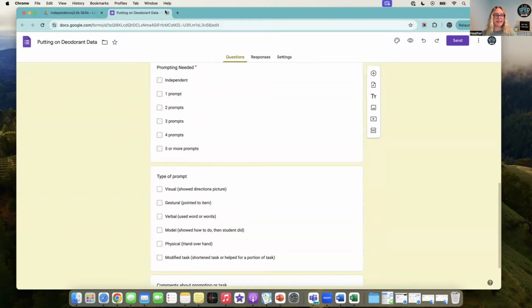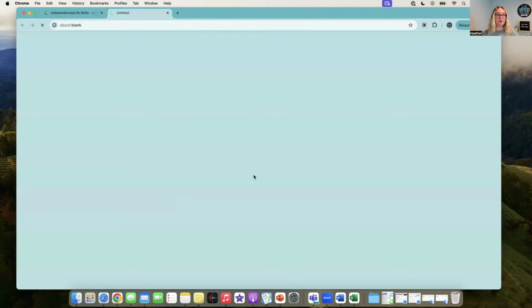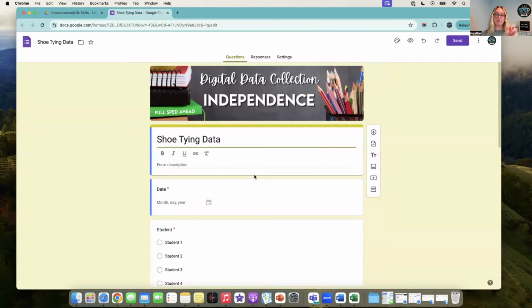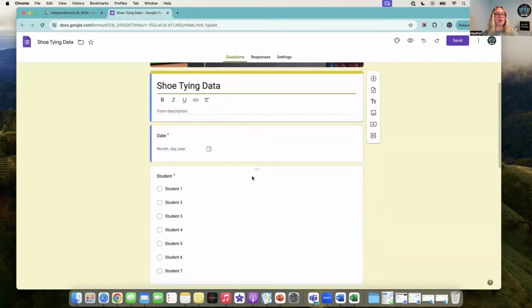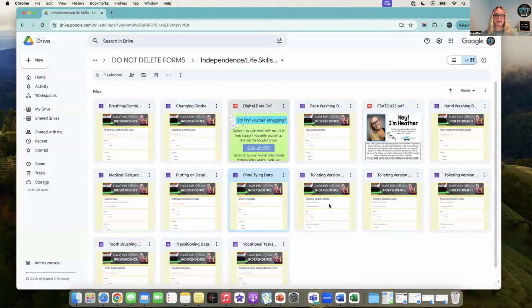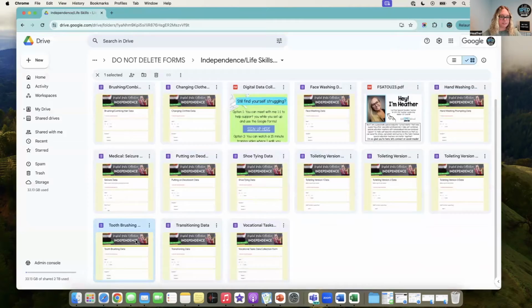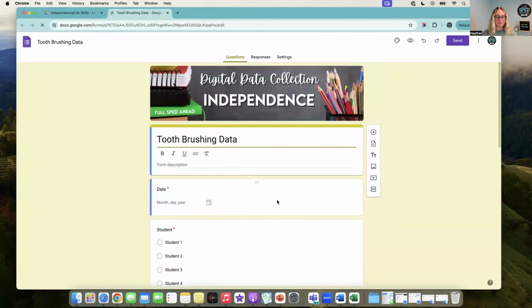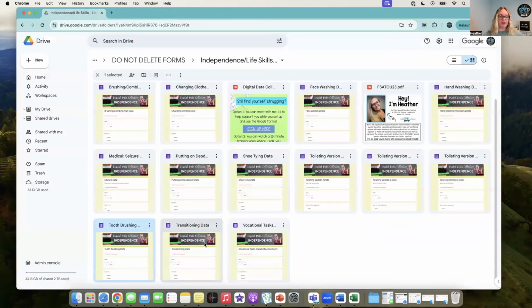Looks the exact same. Tying shoes, and I do put all of my students in one form, so it's really helpful. Usually I link this to a QR code that's near the bathroom, so we can just scan it and go, okay, are they working on independence? Great. What support did they need help with? I'm skipping a couple here and I'll come back to them. Toothbrushing is the same thing for hygiene. That kind of all goes together.